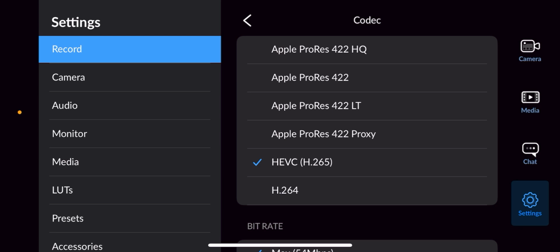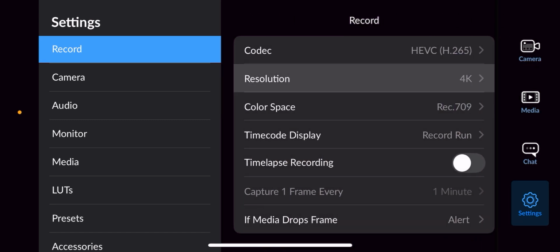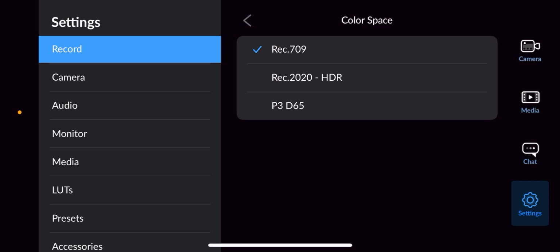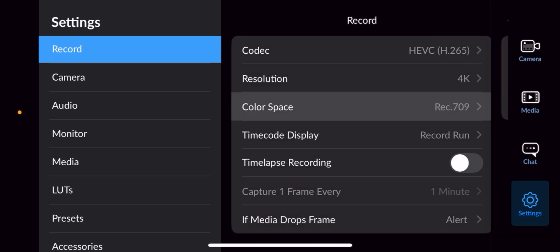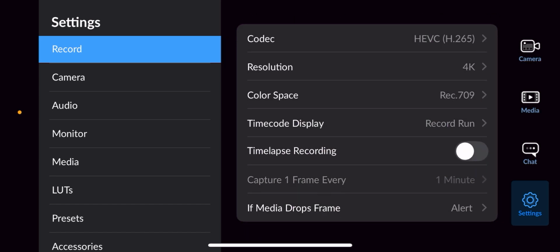So codec, HEVC, H.265. Bitrate, you want the max bitrate. That will give you the highest quality. H.265 or H.264. H.265 is a lot more compatible with 4K footage, so I would recommend that. Resolution, 4K again. Color space, you want Rec 709. Another thing, if you have an iPhone 15 or 16, I believe, you don't want color space at Rec 709. You want Apple Log as your color space, right?